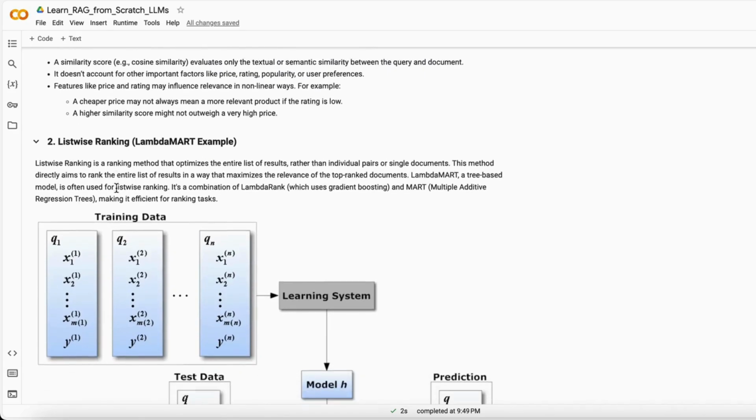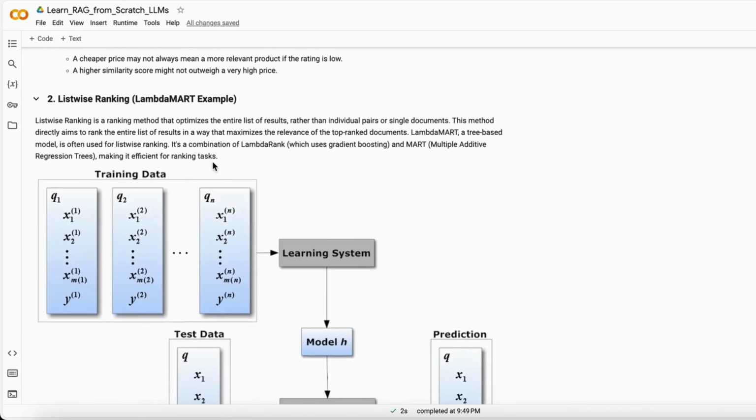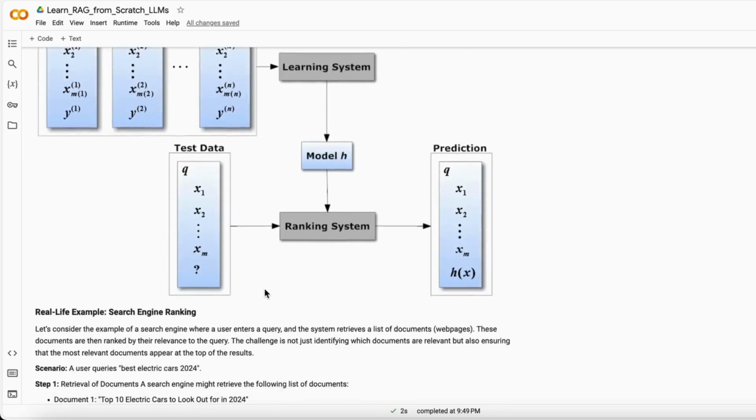Okay, then we have listwise ranking, which uses LambdaRank. It uses the gradient boosting technique and MART, which stands for multiple additive regression trees. So multiple algorithms like these are used to rank the documents or answers that we get from the large language models.